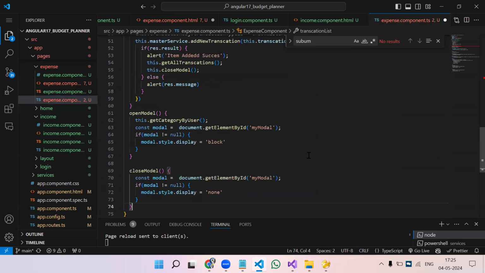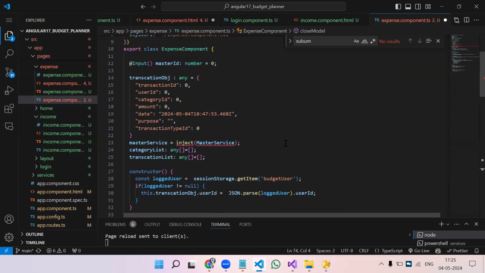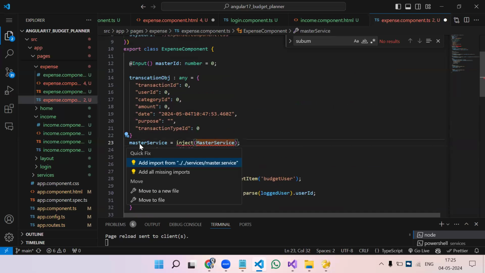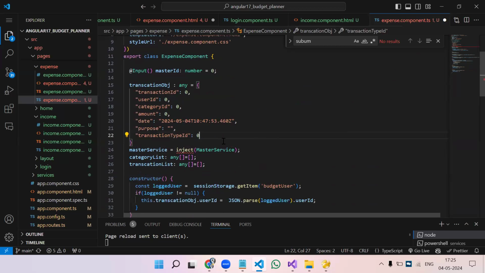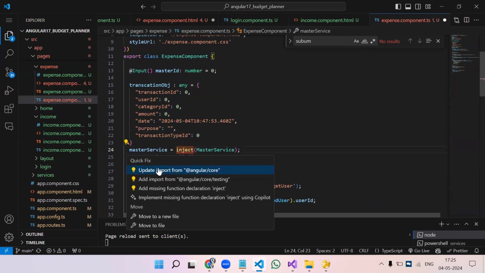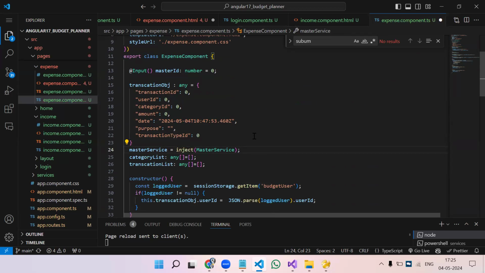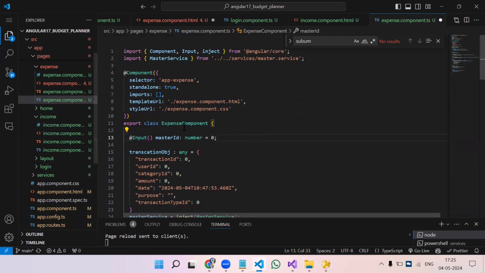Copy and paste it. That's it. So same code will work. No, you don't have to do anything. So either you can make use of the reusable component for form, correct? Now, when we are rendering the expense component here, master ID we are sending for the expense, whatever we get.